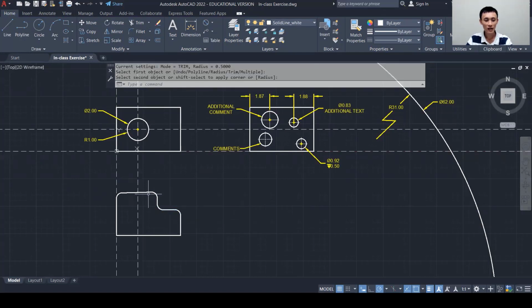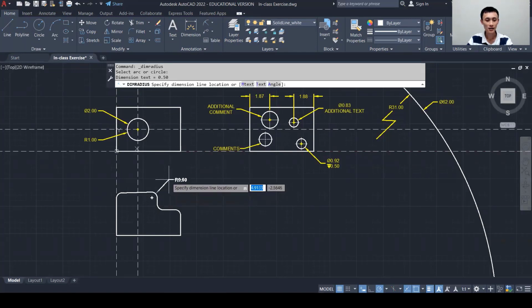So we have 4 fillets. The radius are all 0.5. So on technical drawing, we only dimension them once. Since it's not a whole circle, we are going to give a radius. So click on radius, then grab the fillet and have it here.